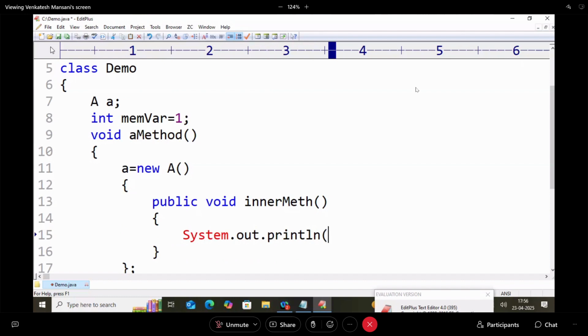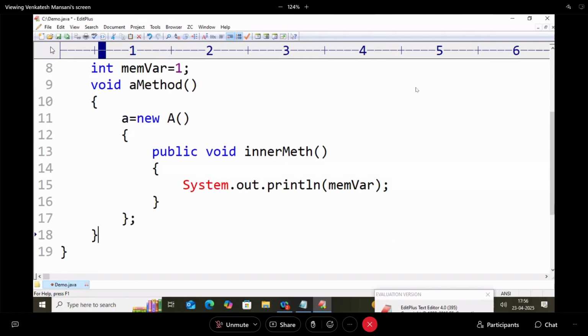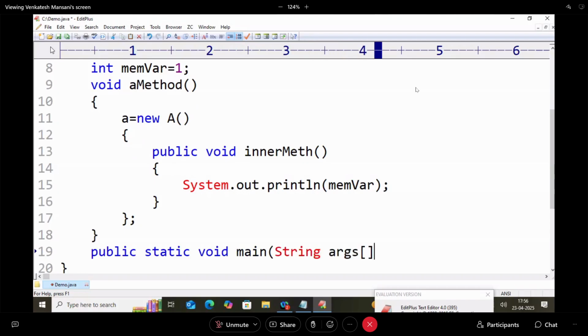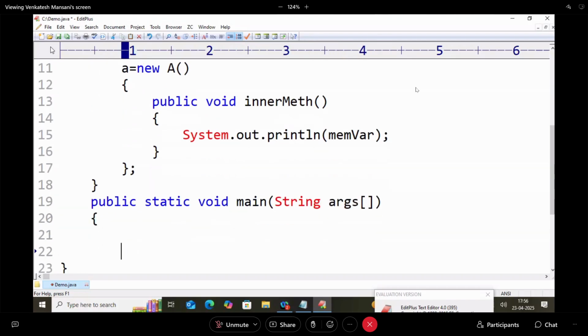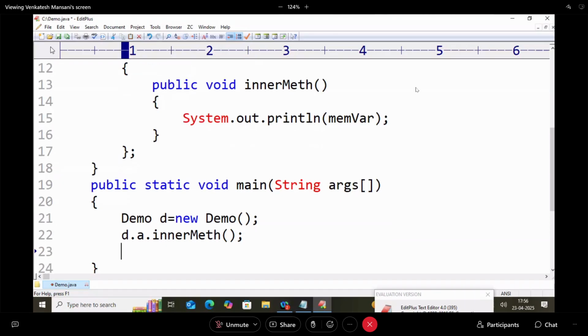System.out.println memory variable. Here, only main method. Public static void main String args. Here, Demo d equal to new Demo. d.a.inner method.